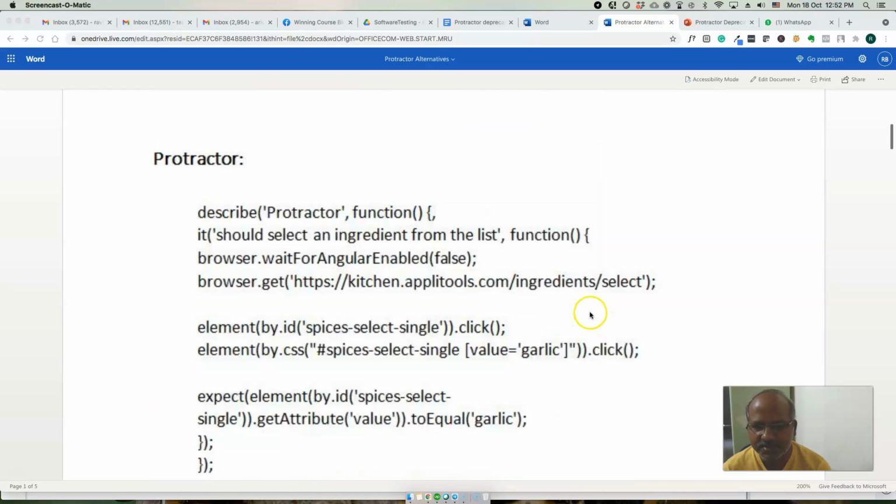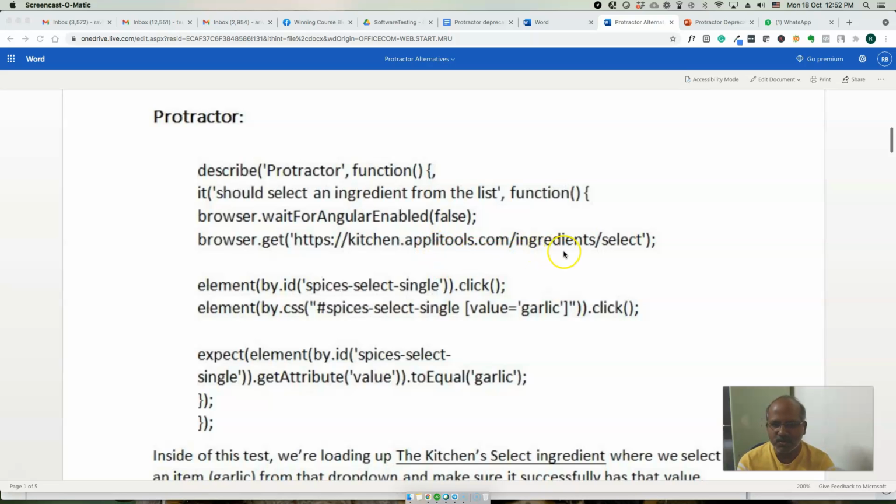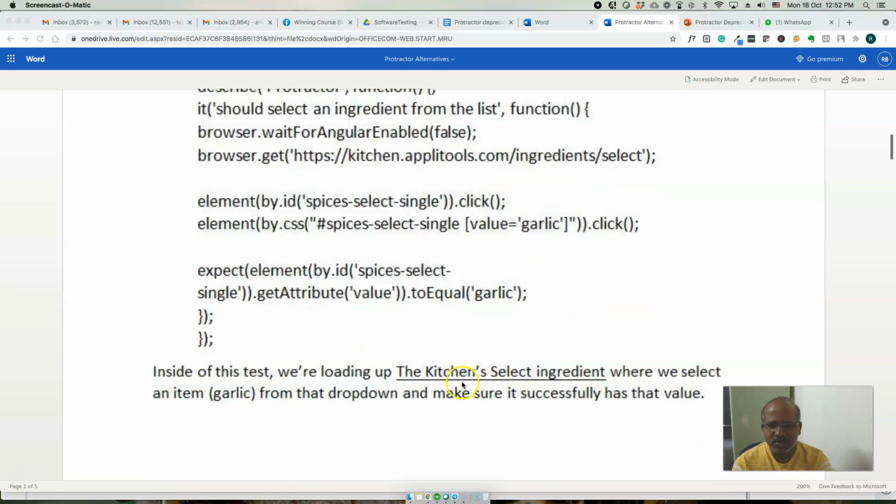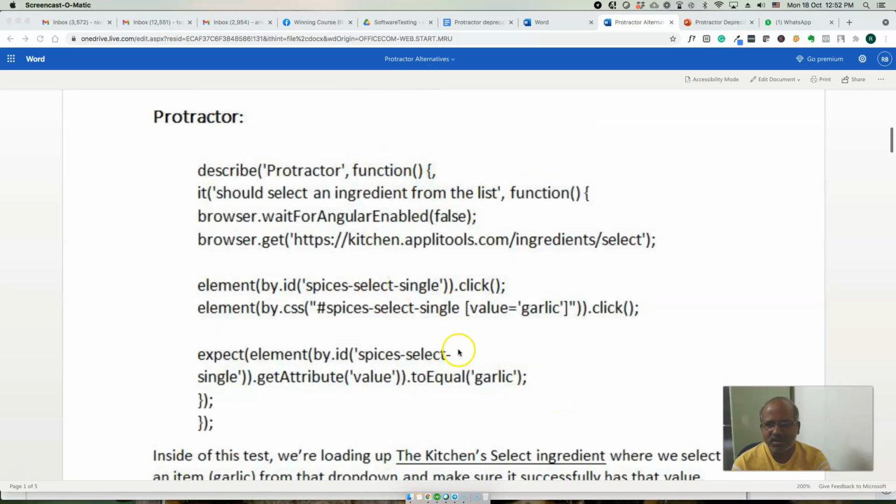Assume we have a website called kitchen application tools, and we are selecting an ingredient. We go to the URL kitchen.applicationtools.com/ingredient/select, click on the drop down, select the value garlic, and verify that whatever is selected is the value garlic. So this is a simple test, and this is how we create it in Protractor. Let us see how this looks in other testing tools.